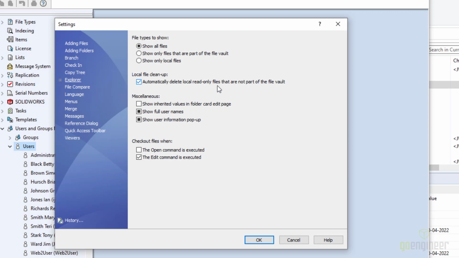And then when you browse into a folder, if there are any local files, it will automatically delete them. And it will delete them so quickly you won't even realize that they were there. For my purposes right now, I'm going to uncheck that box because I just want to be able to see local files as I do this demonstration.